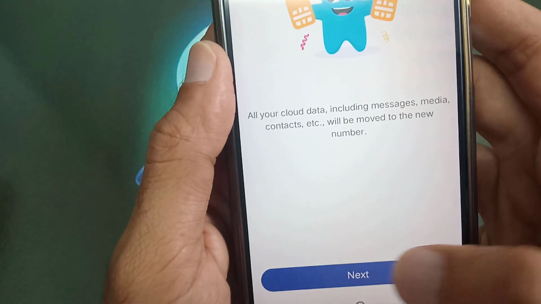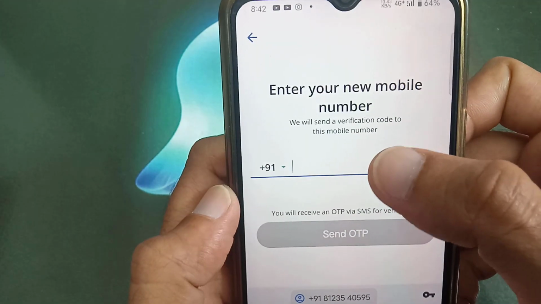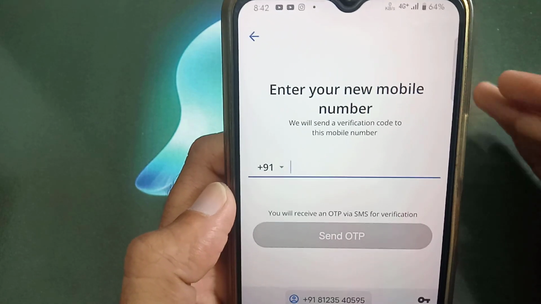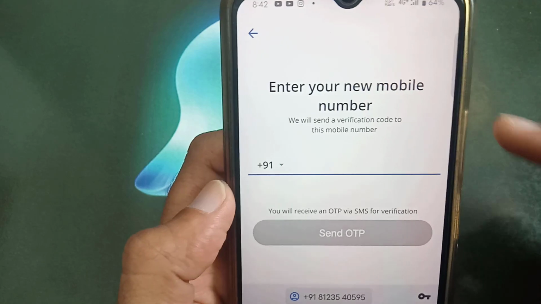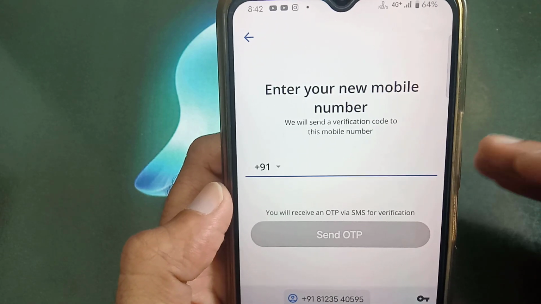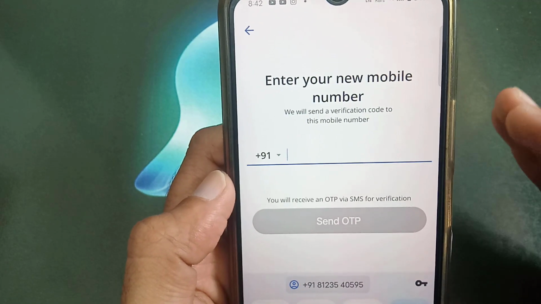After that, you have to just tap on next. You have to enter your new mobile number, then tap on send OTP. Then you will receive OTP on your new number. You have to enter that OTP, then tap on next. After that, your mobile number will be changed.